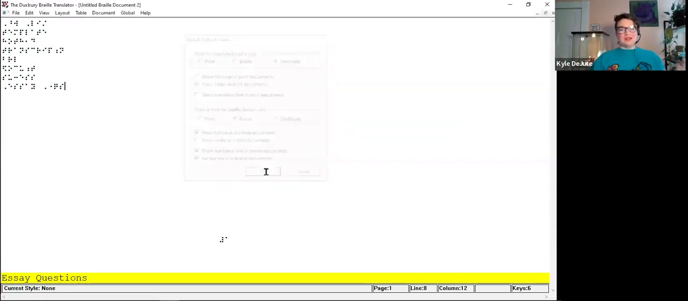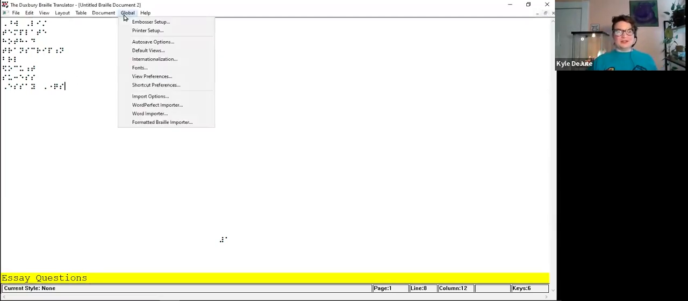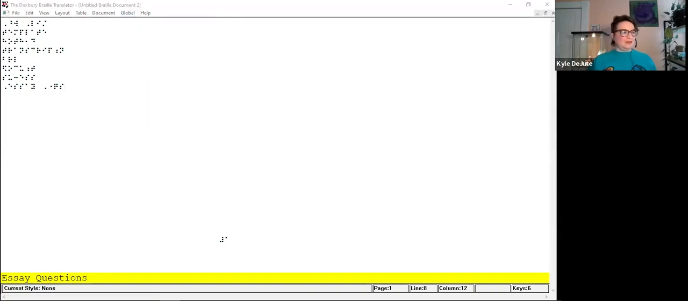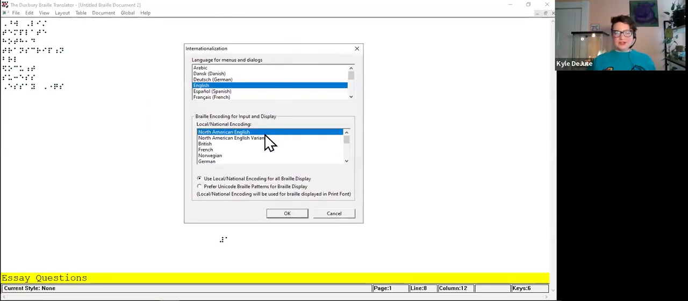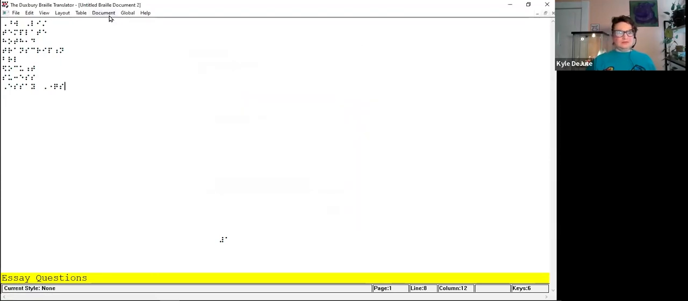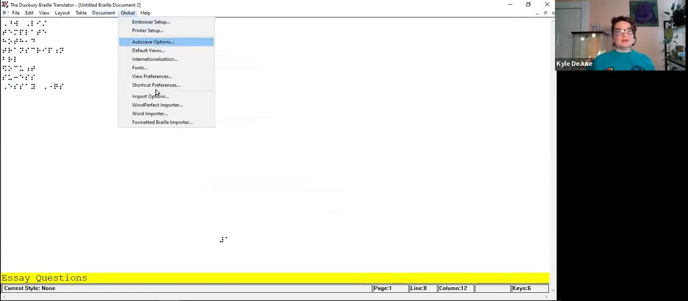Now there is something else that I want to change here because I, as a very site dependent person, like to have my shadow dots. So I'm going to go into global, and probably my issue is in internationalization. I have English and North American English and use local national encoding for Braille, all Braille display. No. Oh, SimBraille. You guys, so exciting.